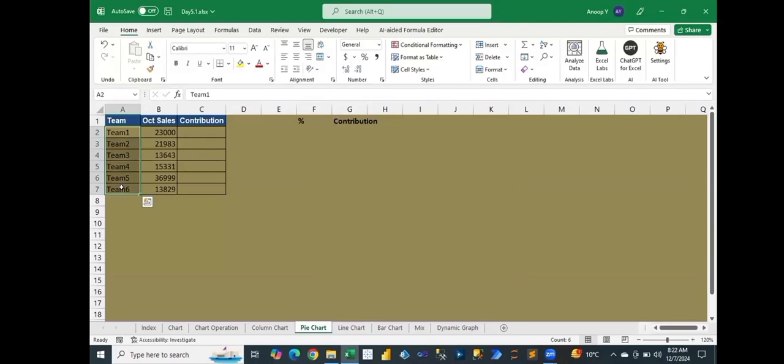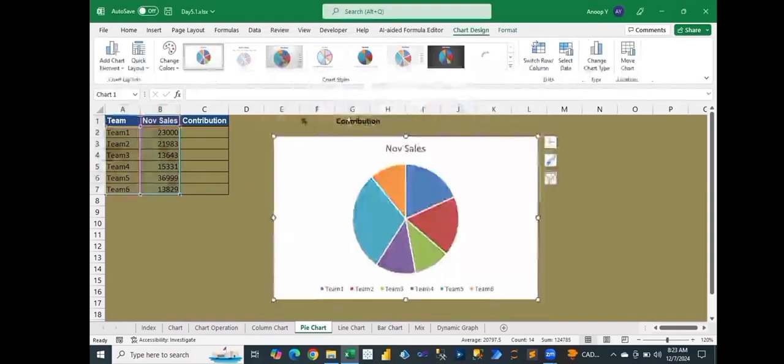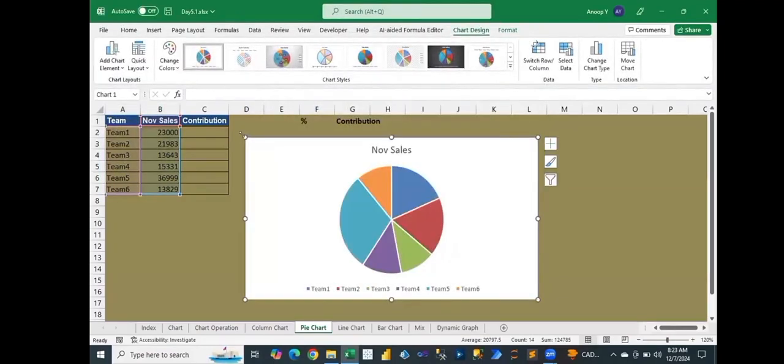For example, suppose there are 6 teams in your organization. Okay, there are 6 sales teams, and they have done these sales in the individual months. Like in the October month they have done this kind of sales, or for example in the November month they have done this kind of sales. Now if I ask you, can you tell me what percentage of the sales contribution has been done by each and every team? So what I will do, I will select my data and create the graph, and I'm just creating this column chart, sorry, pie chart.